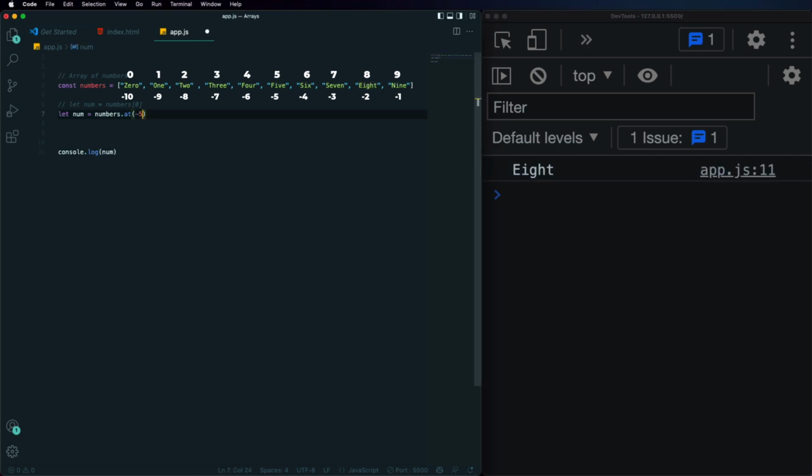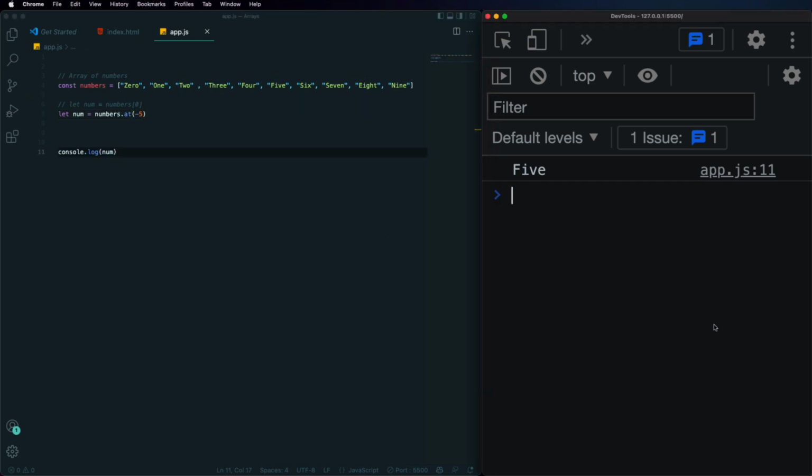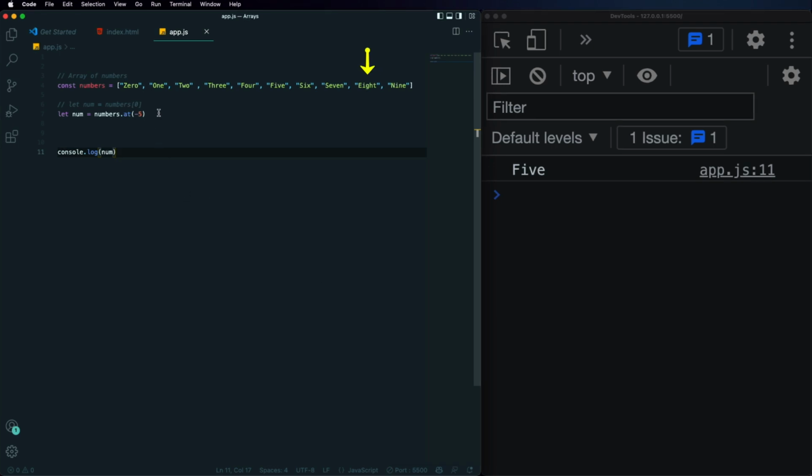So you see, you no longer need the length of the array. You can simply use the at method and go with a negative integer to get the last element and then keep decrementing to go from right to left as opposed to going from left to right. That was the at method in 1 minute.